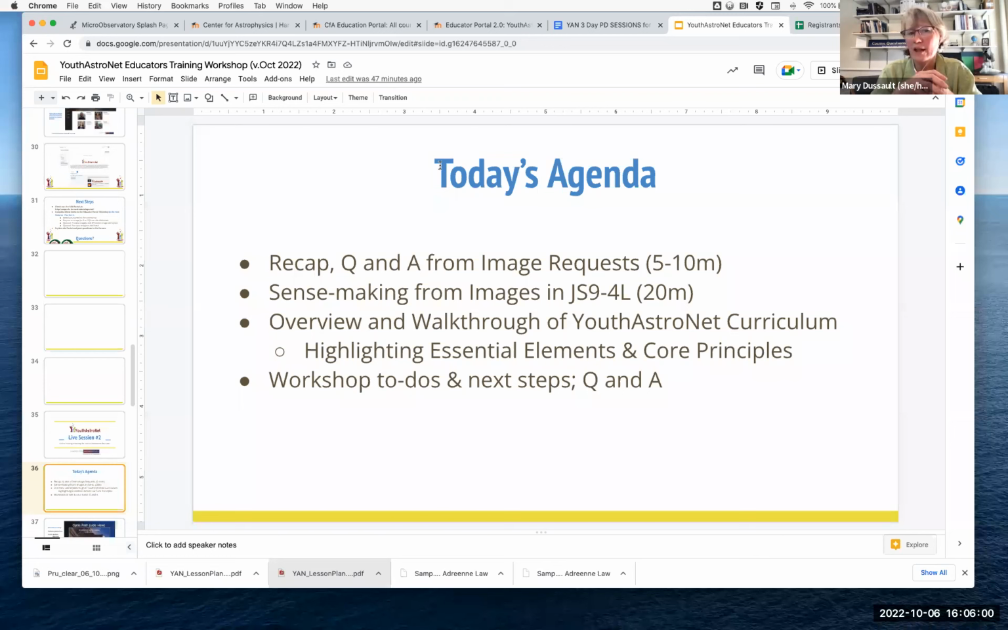And then we'll do a walkthrough of the YouthAstroNet curriculum resources that are on the educator portal, highlighting how those curriculum resources are associated with the essential elements of a YouthAstroNet program, and how they reinforce the ideas of listening to student ideas, the sky belongs to everyone, and many ways to be a science person.